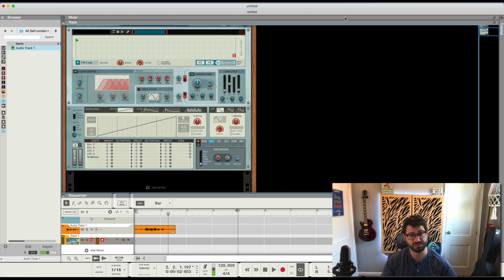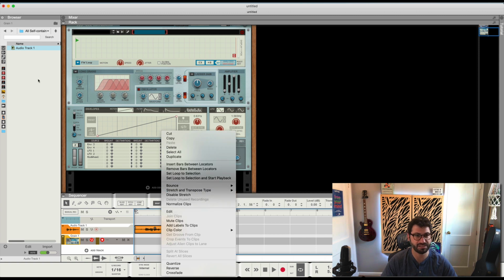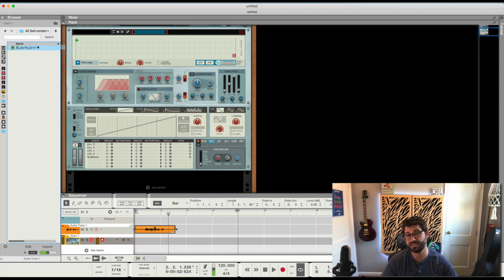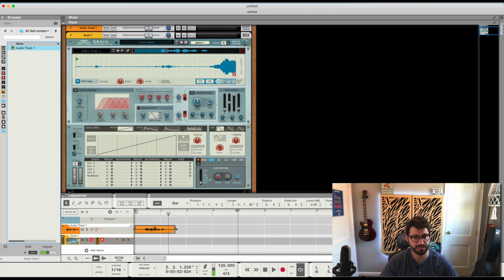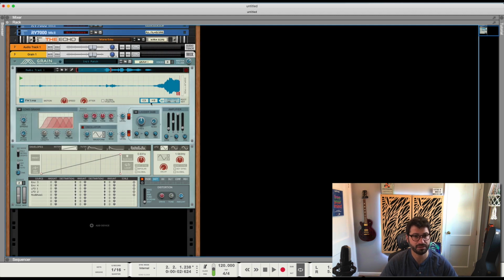So to make this really straightforward, what I want to do is show you the most straightforward way that Grain works. So what I've done is I've recorded my own sample here of me literally just saying, this is how Grain works. Then I right click to bounce it into a sample, and I'm just going to drag this sample into Grain. We can close out this other stuff.